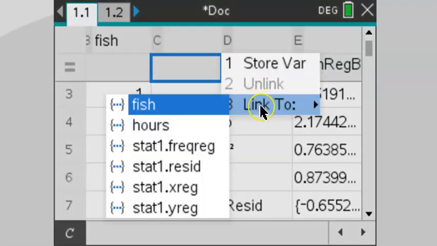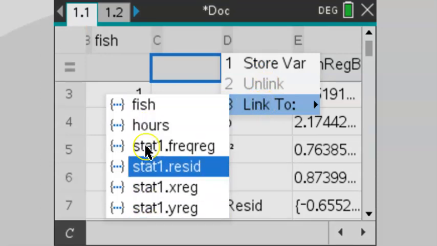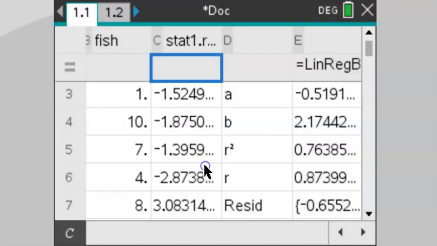When I click that and go down to number 3, link to, you'll see that it brings up a lot of options, a lot of stat things. I want to pick the one that says resid. At the moment mine says stat1.resid. If you have done multiple linear regression lines, it might say stat2, stat3, stat4, stat7, stat21. When you start a new exercise or a new class, start a new document, and then you'll always have just the most recent information in there. But for now, pick your stat resid, and you'll see it's populated this column.